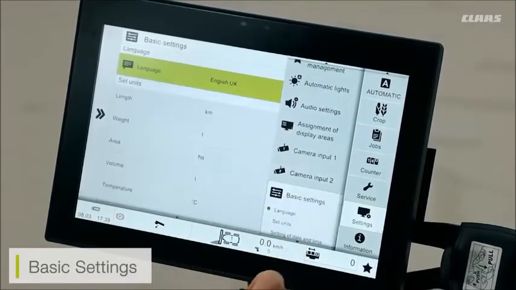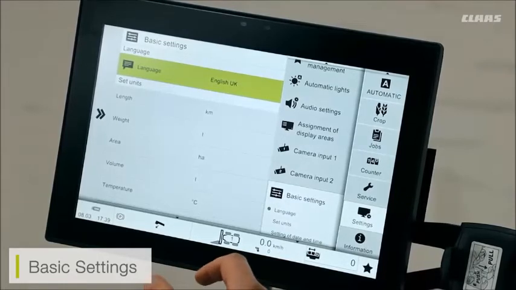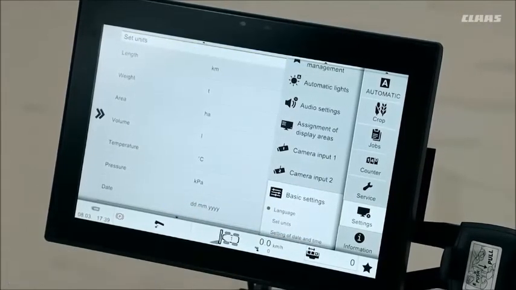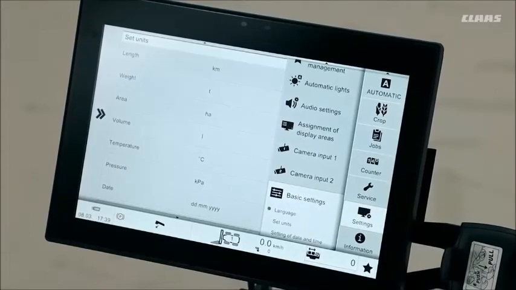And finally, when I come to the bottom of the screen, I have basic settings selection. So the units and the time and date that my CEBIS screen is using, I can come in and adjust from the bottom. And now we've looked at this, that is just a basic overview of all the CEBIS settings we have available to us.